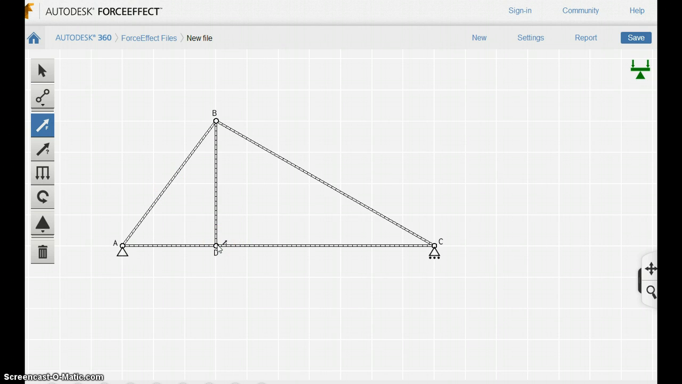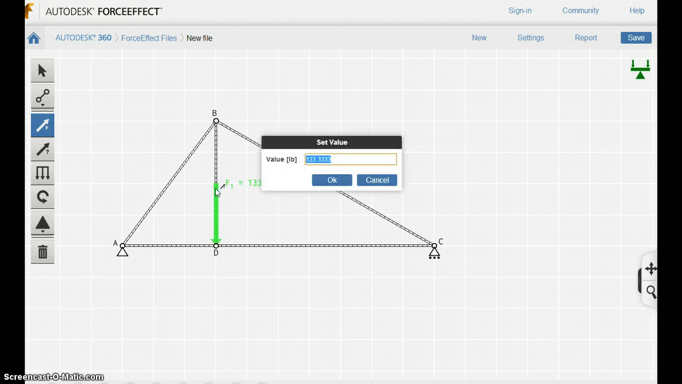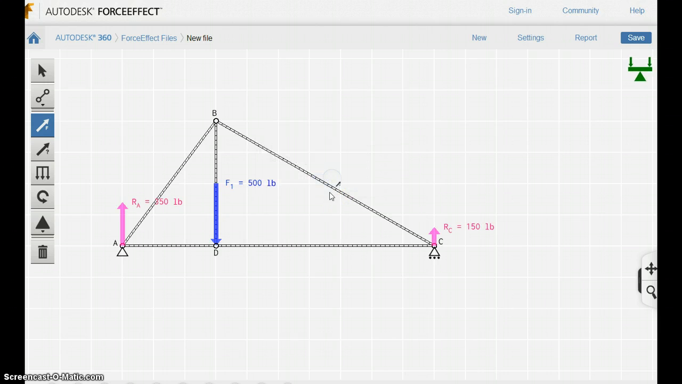So we're going to click on D first and then drag upward to make the arrow point downwards. Notice if we drag it the other way, it orients the force in the opposite direction. So we're going to drag up, and it doesn't matter if we don't get to 500. It just shows about 133 right here. We'll just let it loose, okay, and then we can set the value now at 500 and click OK. And you can see immediately your truss diagram is complete.